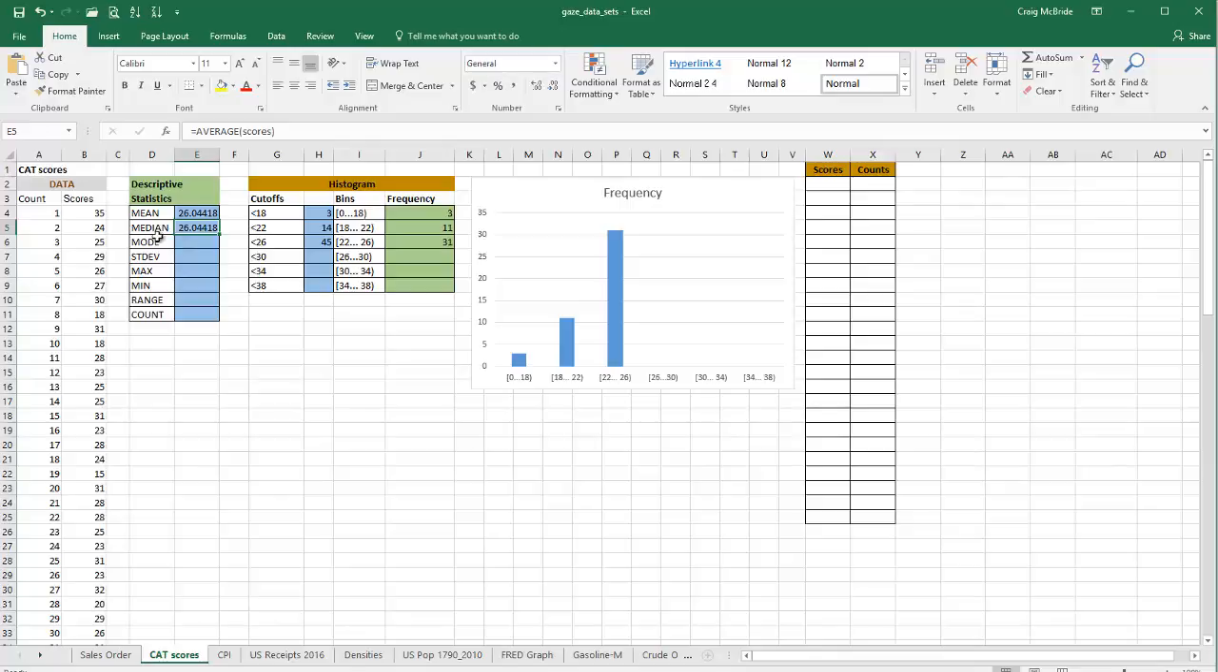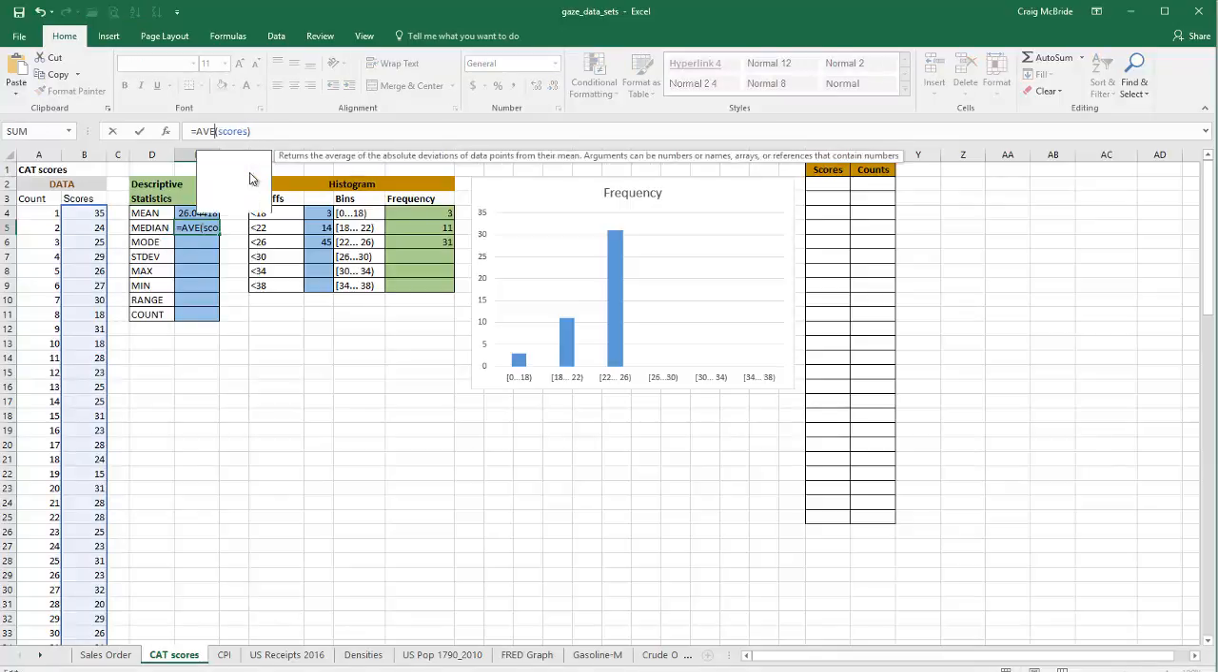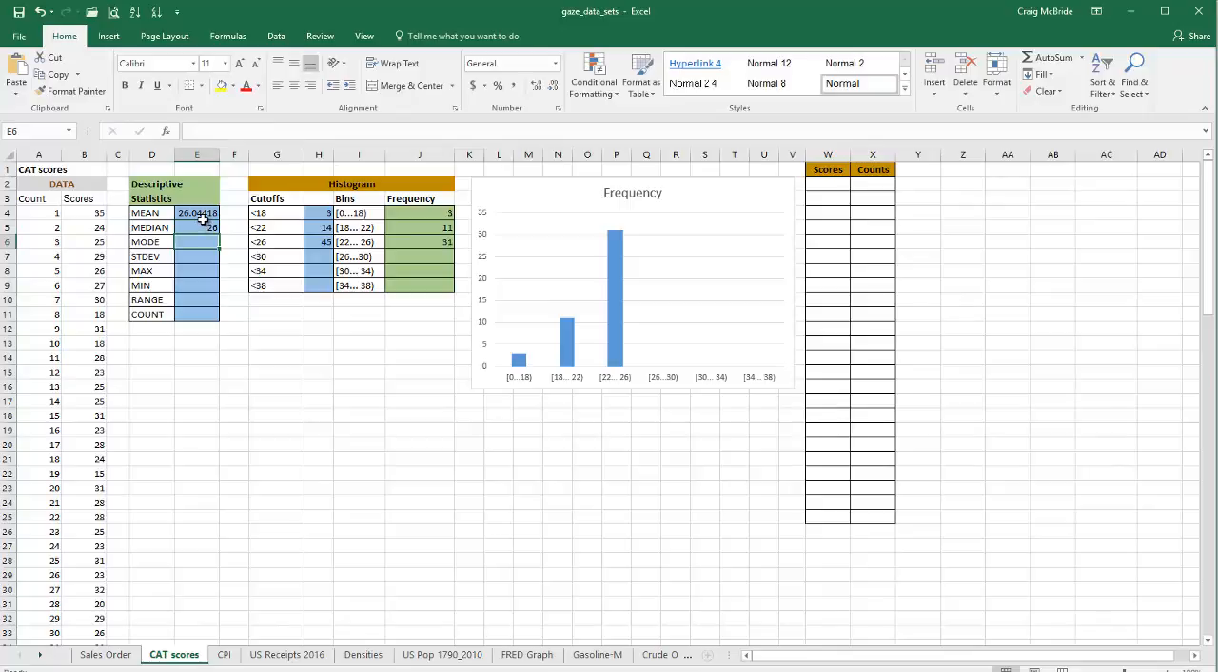But we don't want to take the average. We want to take the median. And if you don't know what it is, if you just start typing in what you think it is, right? So you do equals and then M, E, and look at that, it brings up median. Double click on that, leave it as scores, hit enter, and there's your median. All right, let's do the mode.